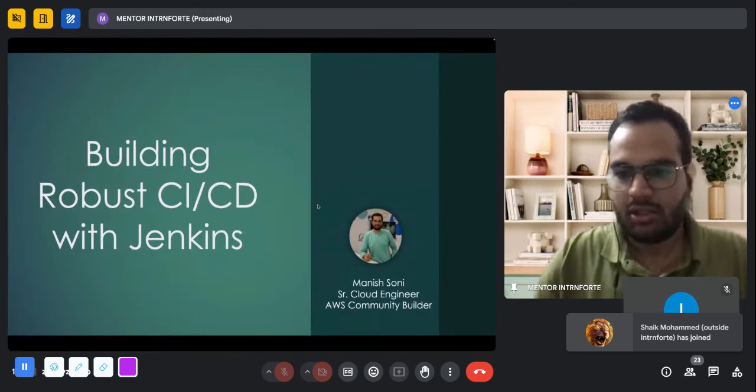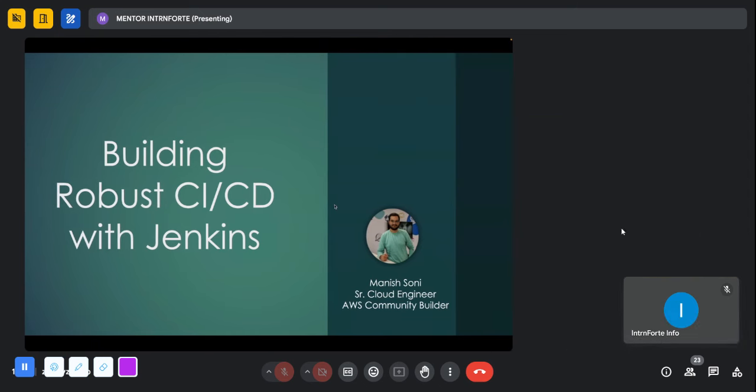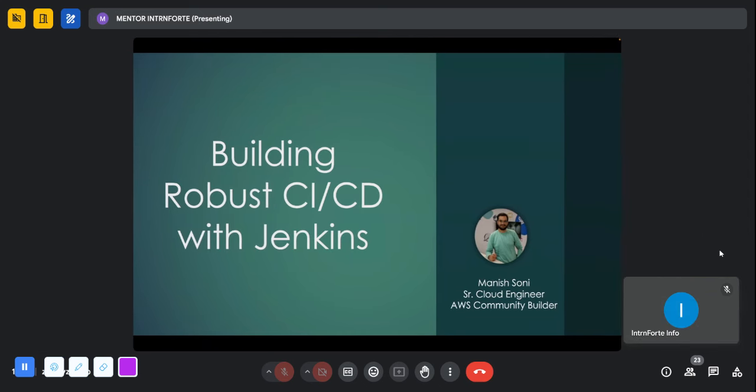Yeah. So welcome to this session. This session is about building CI/CD pipelines and the complete CI/CD process with the help of Jenkins.